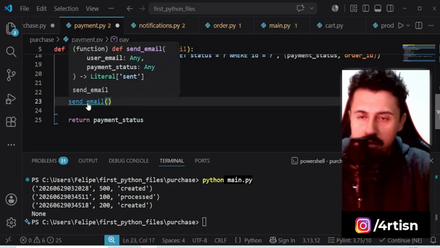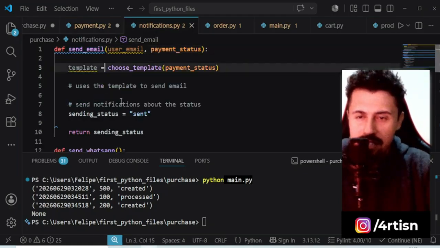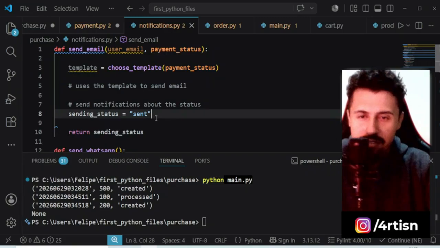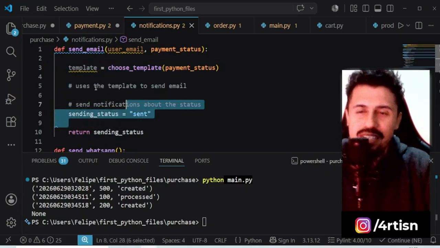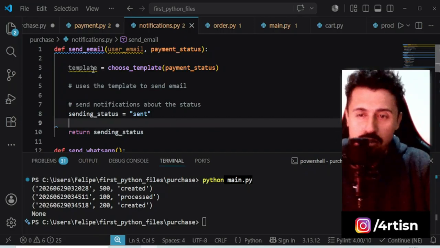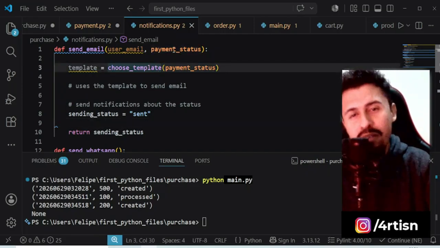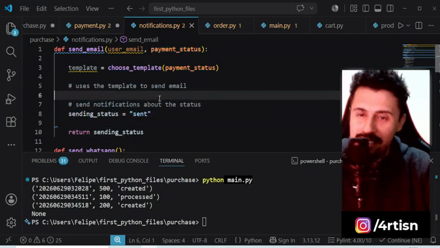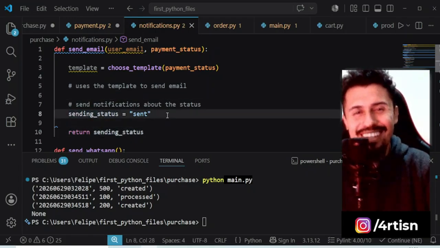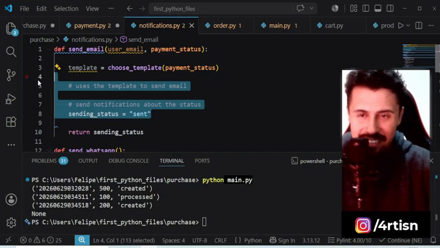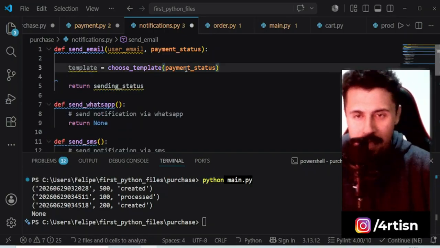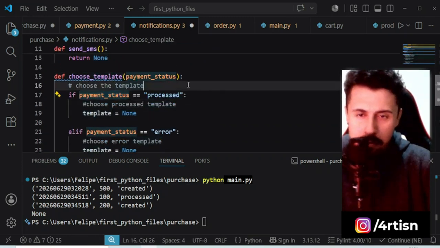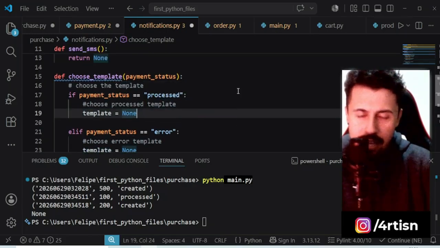And if we press Ctrl and click in the function, we can see that this function has no logic implemented that really sends an email. In fact, we need to choose a template based on the payment status, and then we need to send this template. This is gonna be fun. Let's get rid of this. Let's jump to the choose template function, and based on the payment status, we need to get a specific template.